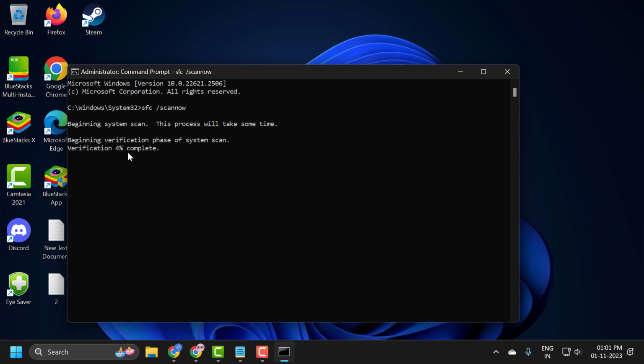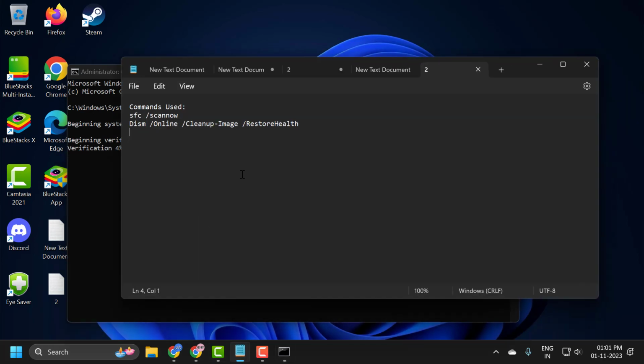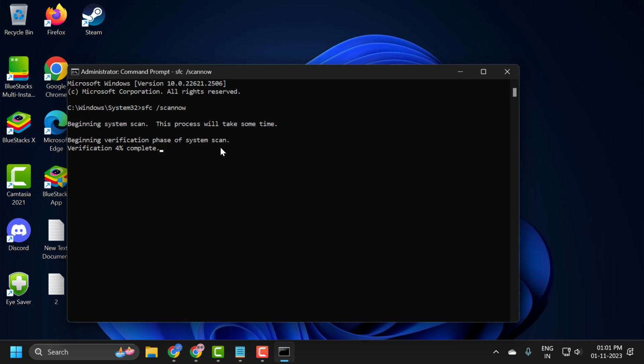After this verification is complete, you just need to copy the second command and paste it in the same way. After finishing the second command, you just need to go ahead and restart your PC. After restarting your PC, hopefully your issue has been resolved, guys.